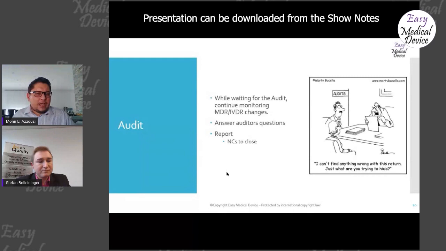If you have NCs, does it also impact the timeline to get your certificate? Do you need to close the NCs to get your certificate?